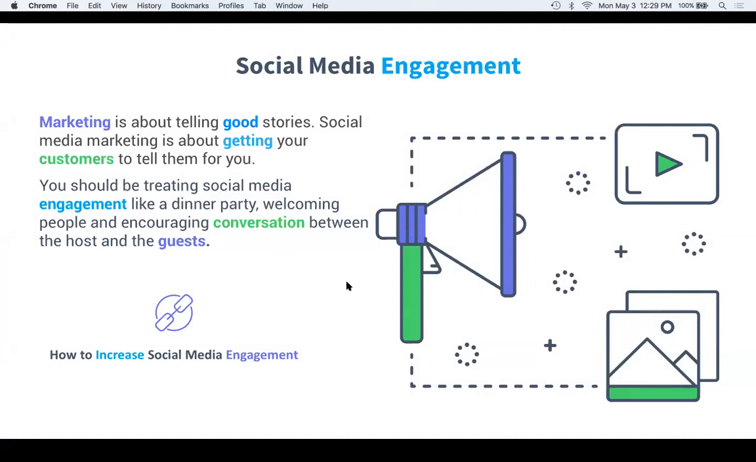And then when it comes to social media engagement, marketing is about telling good stories. Social media marketing is about getting your customers to tell them for you. It's not really enough to have followers on your page or likes on your page. You really want to engage your audiences on social media. You want them interacting with you, commenting and responding and getting engaged with your brand. That's the goal of social media marketing.